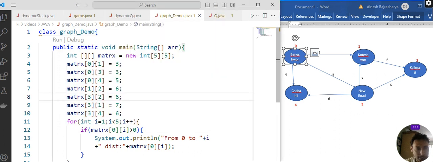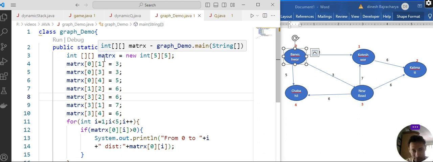In this way, we can use a two-dimensional integer matrix to represent the graph.